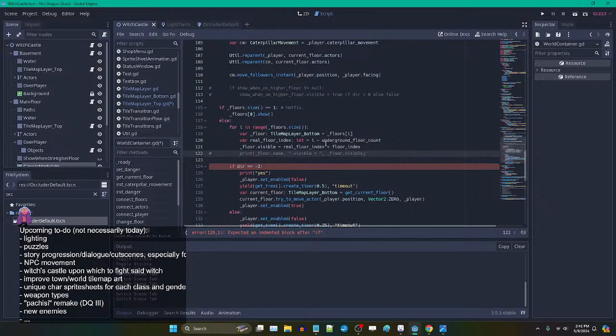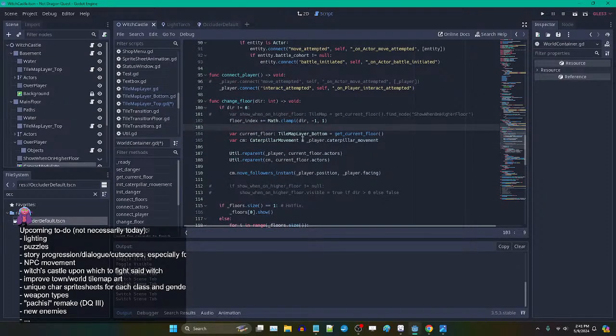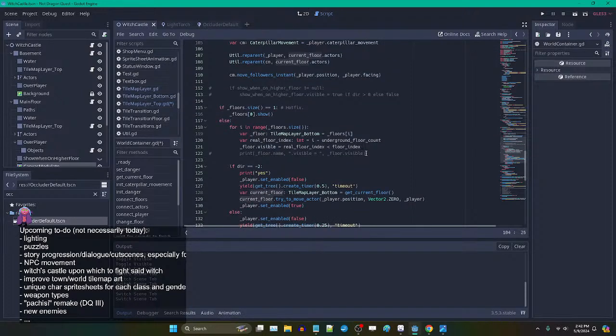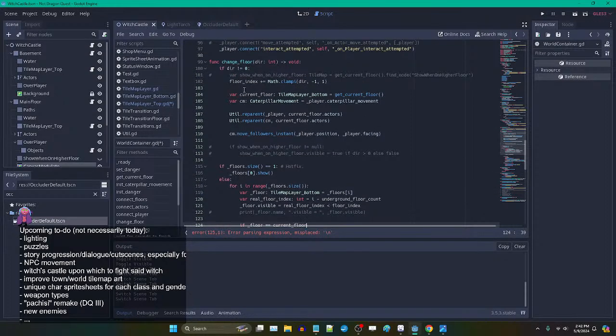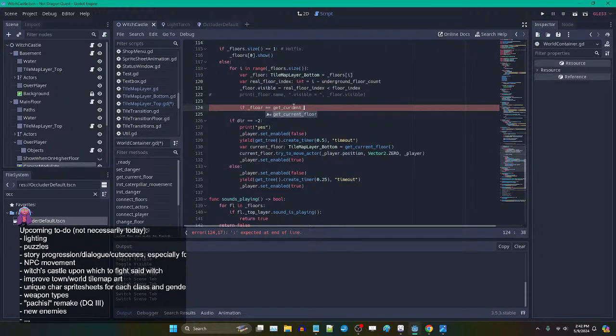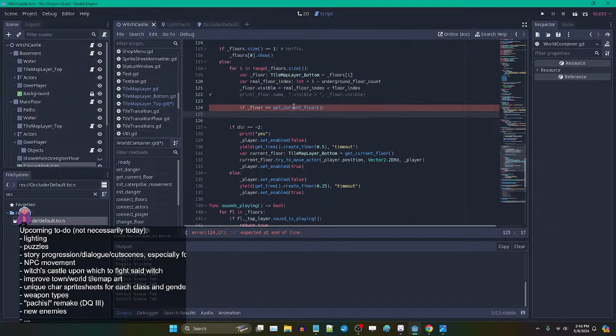Why that backspace was marked. Do this if floor equals, then off, baby, get down. Come on, off the screen.